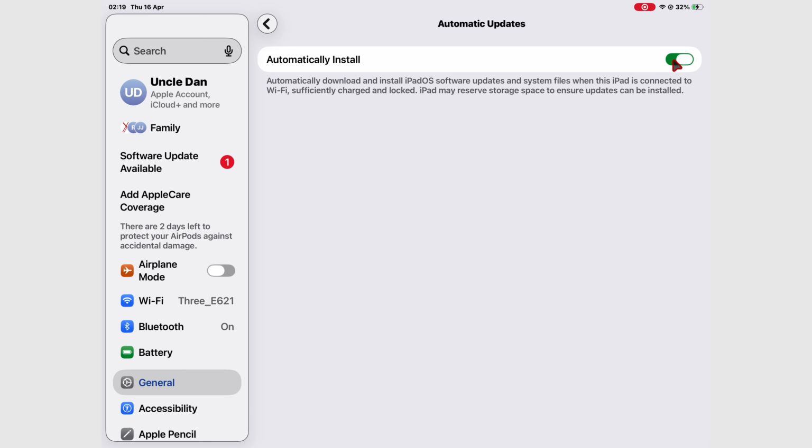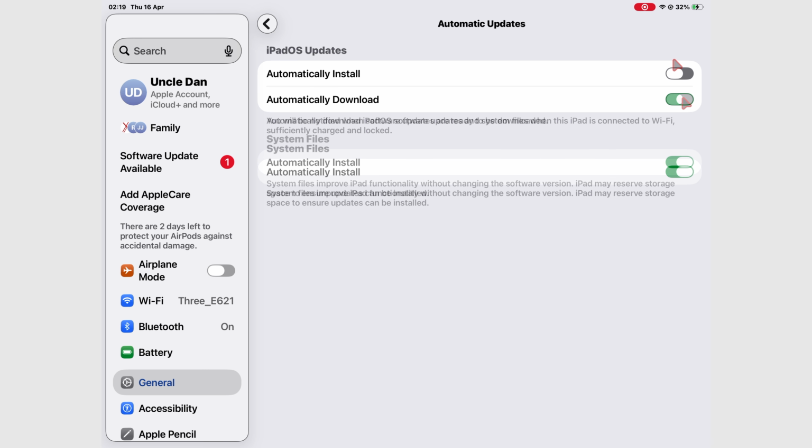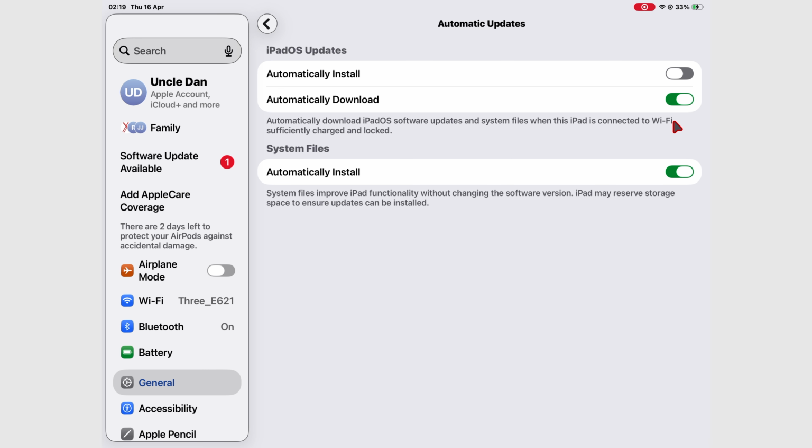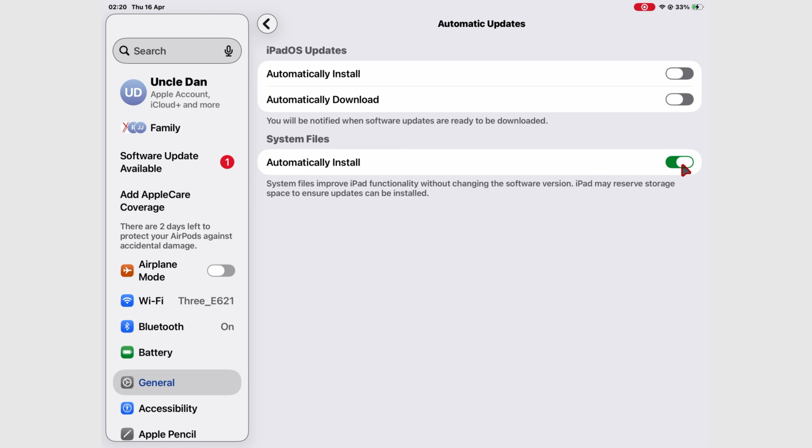You can also opt to simply download the updates in the background, then decide when to install them. But turn all of these options off, and you have to do everything manually. From checking if updates are available, initiating their download, and installing them.